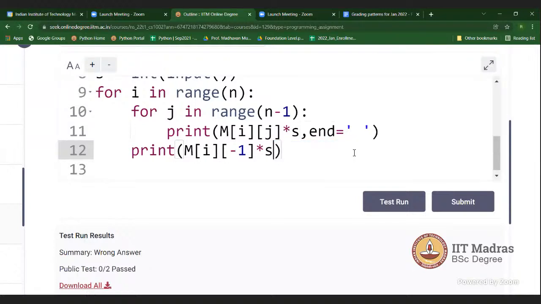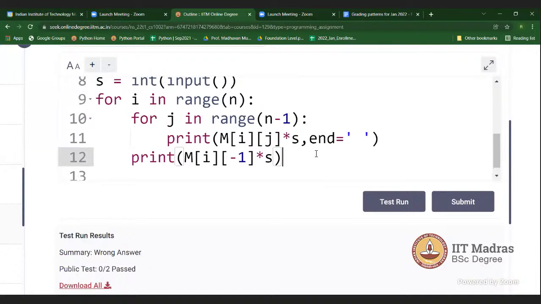Hello, sir. Can we use dot join instead of using all these? I mean, since we are using dot split, right? So the reverse of that. Right. So that is not something taught to students. So yeah, I do not want to talk about that.